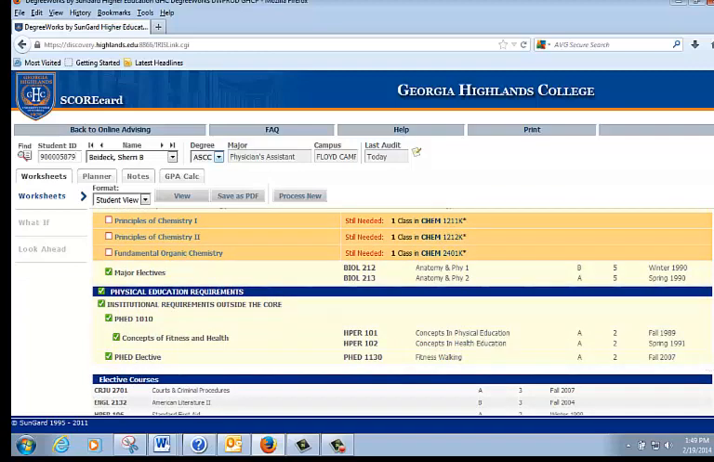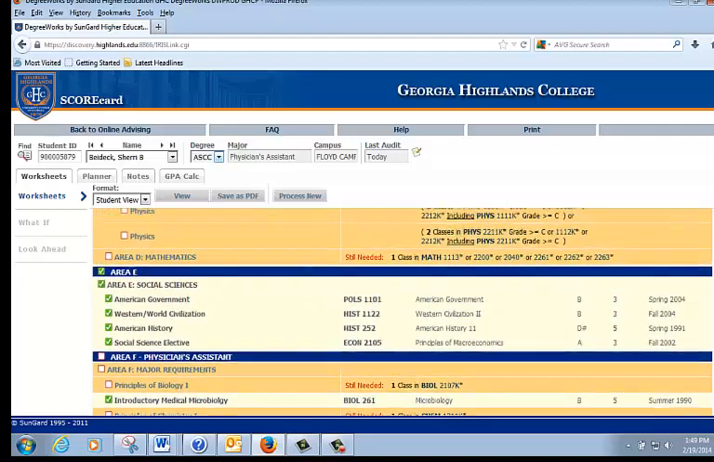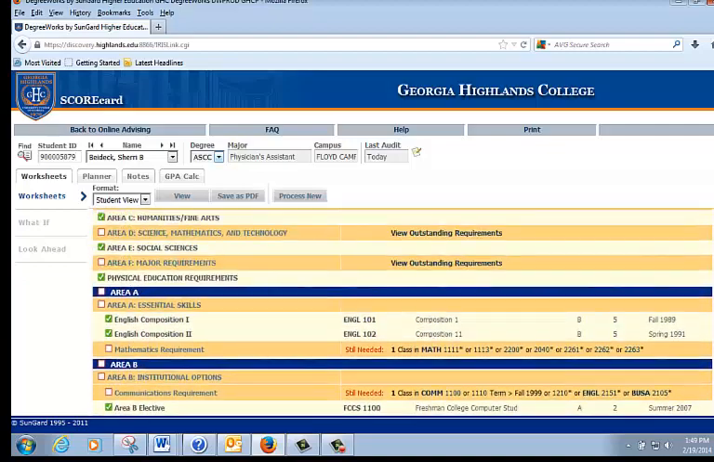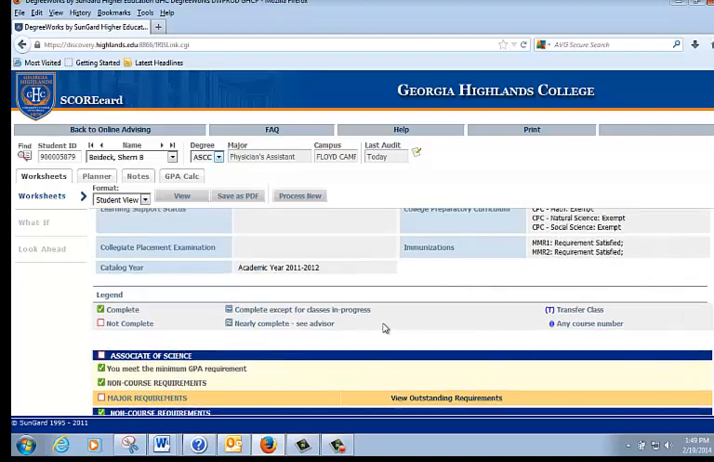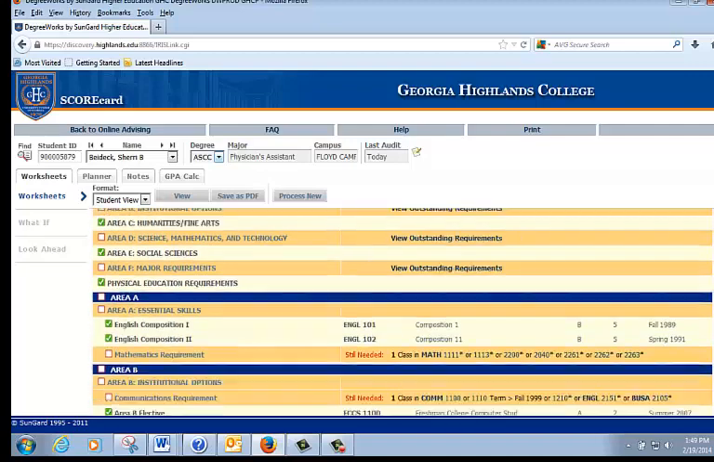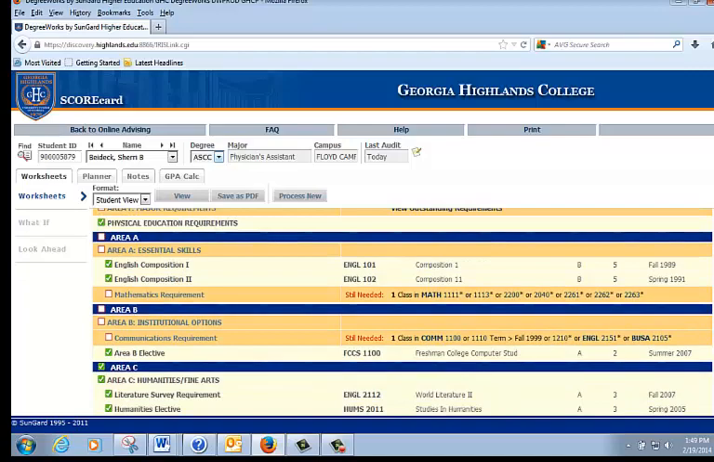The green check marks are classes that she's completed. When there's a blue squiggly line, that shows a class that is in progress. She doesn't have any right now, so those aren't showing. But this will be a class in progress, a blue squiggly line. And then the red box that's empty shows it's not been completed.